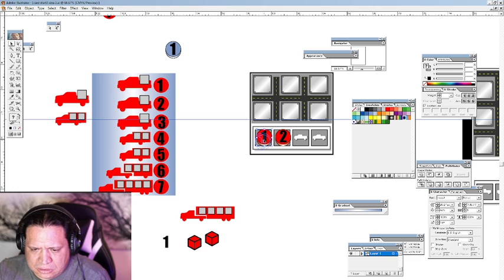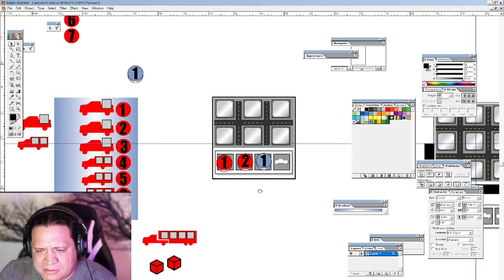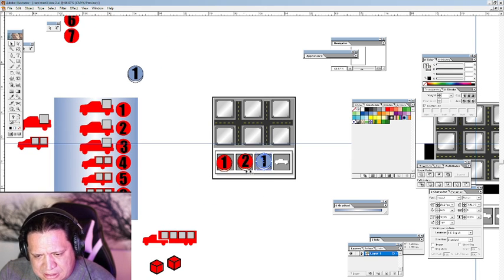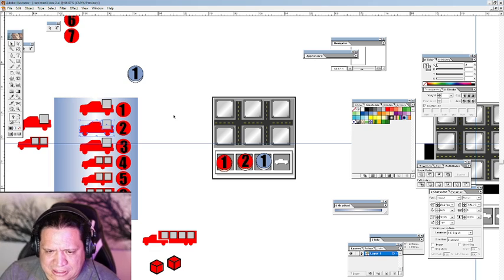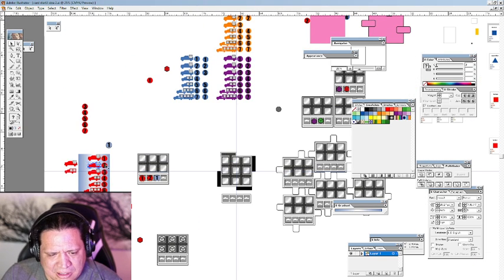I'm going to say that, let's say blue is here. So this means the 1 truck in blue is there, and also the 1 truck for red and the 2 truck for red. I don't have blue represented here yet. Let me see if I've got them drawn. Yeah, I've got them drawn.